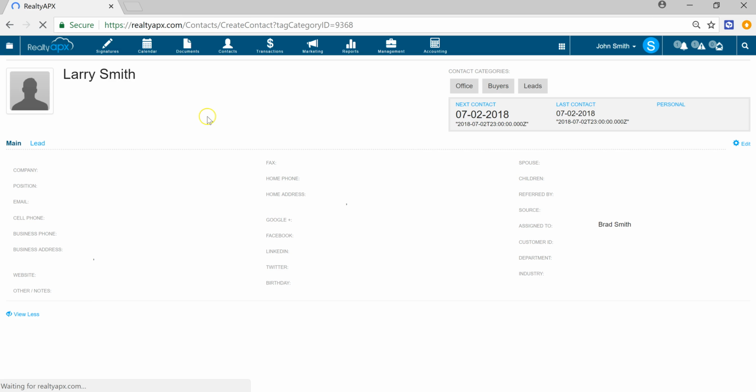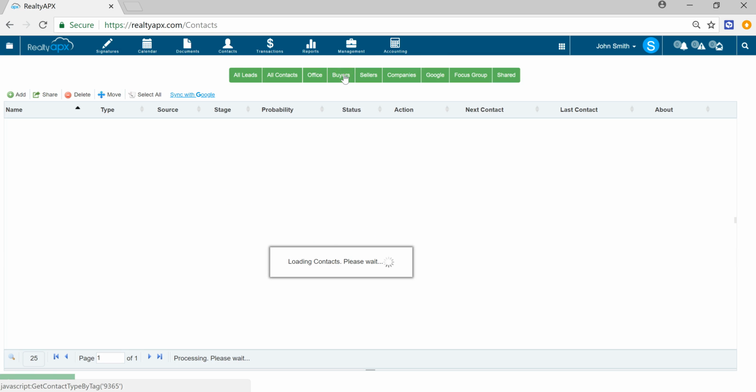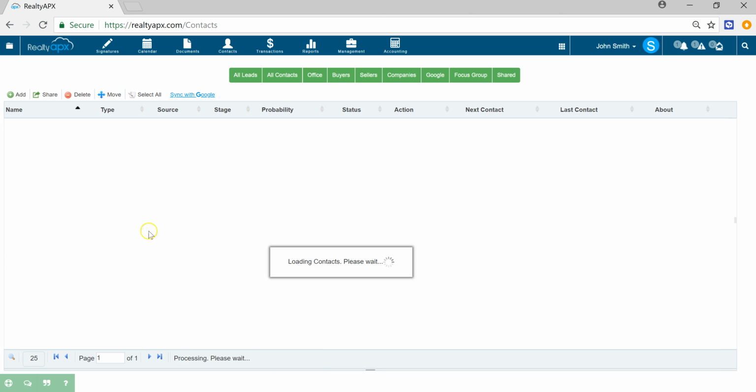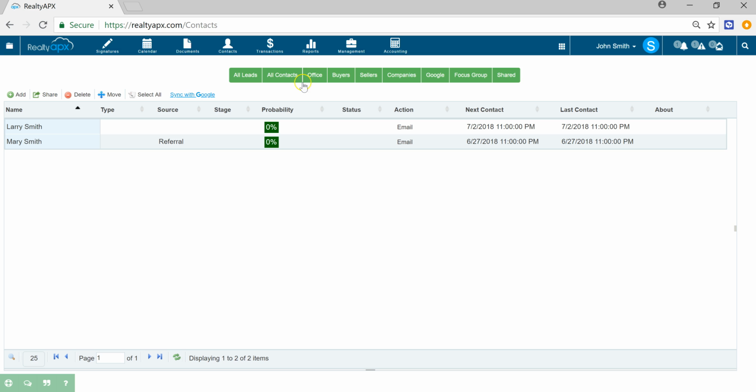And then the other thing you'll be able to see on here is if I go to buyers, for example, both Larry and Mary actually are buyers in this situation, so we'll be able to see them. And then I can go into all contacts and see all of my different contacts. You can go to all leads, you can see all the leads that you have. If you go to shared, you can see what contacts have been shared with you or by you. So that makes it very nice for assigning different leads and contacts.